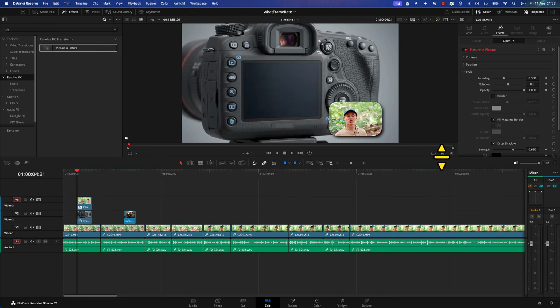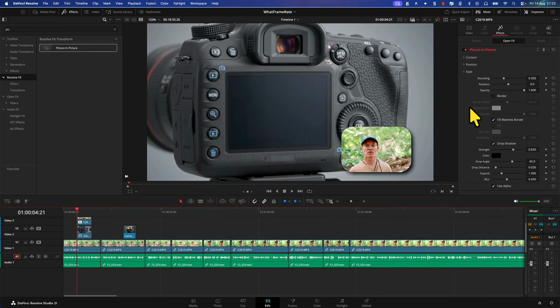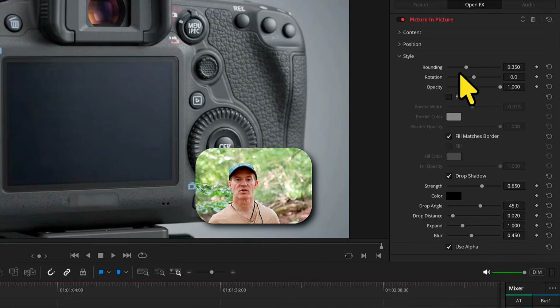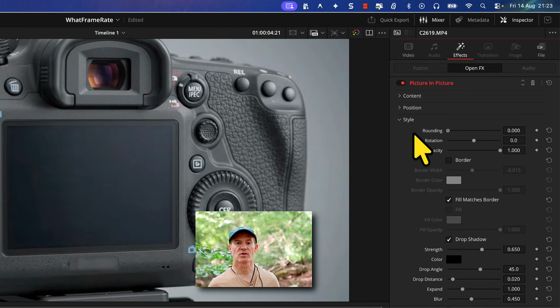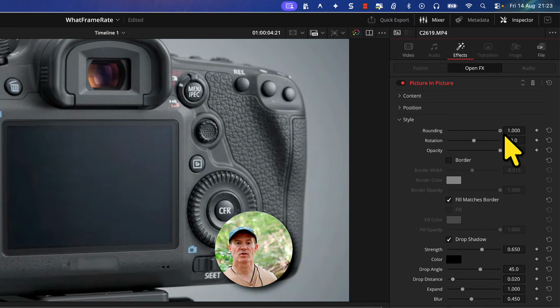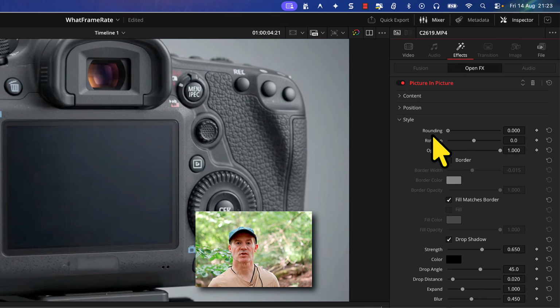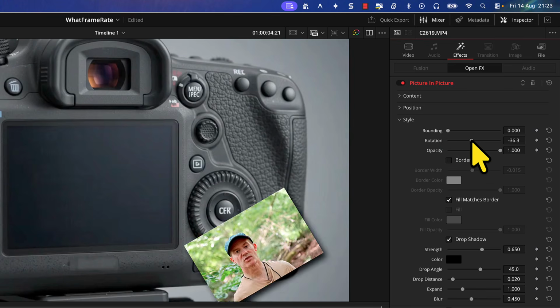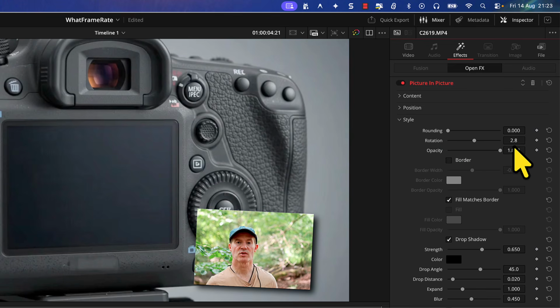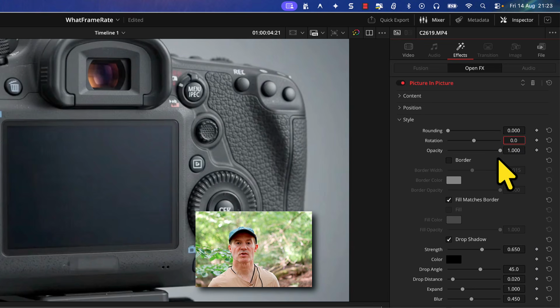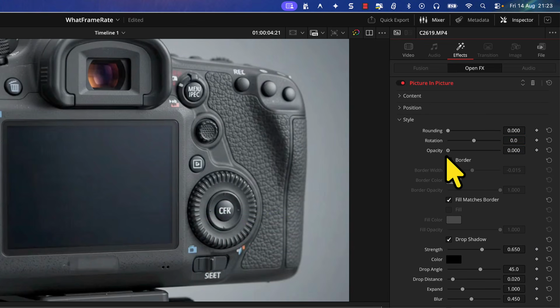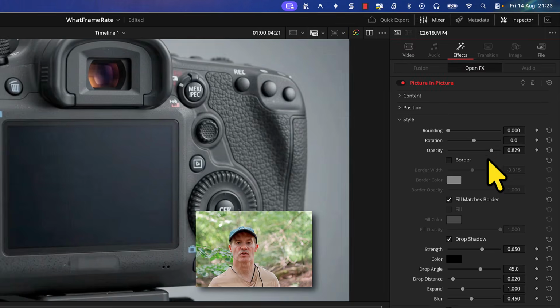Over on the right-hand side, let's just make this a bit bigger so we can see it. We can control a few things. For example, the rounding. We can make it square, or we can make it completely circular if you want. We can change the rotation to some wacky rotations. Not quite sure why you want to do that, but it's available if you do. You can change the opacity. Again, not quite sure why you'd make it invisible, but there you go.